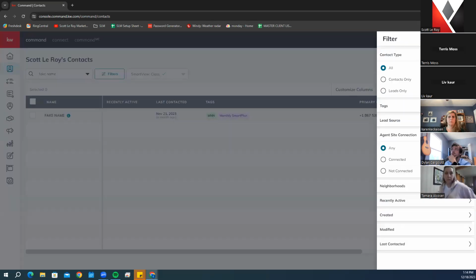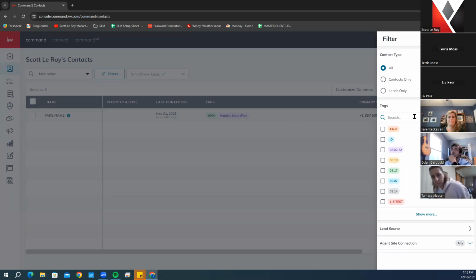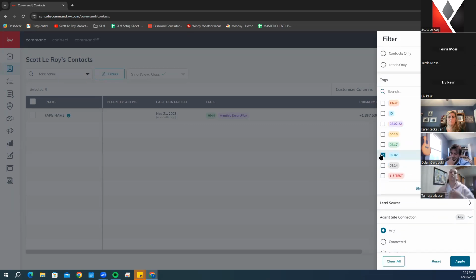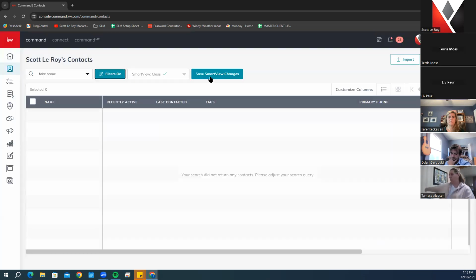So always just make sure that you're keeping an eye on that as well. You can also, with the filters, check any tags that you may have created. You can sort by the tags. So if I wanted to see, let's say 0907, which I'm not sure if we have any created, we can just click apply, and that's going to pull up anybody with those tags.